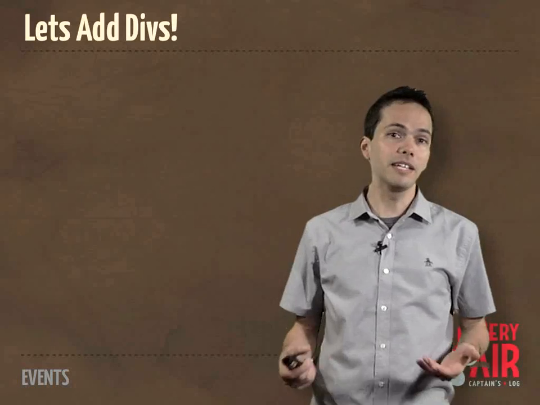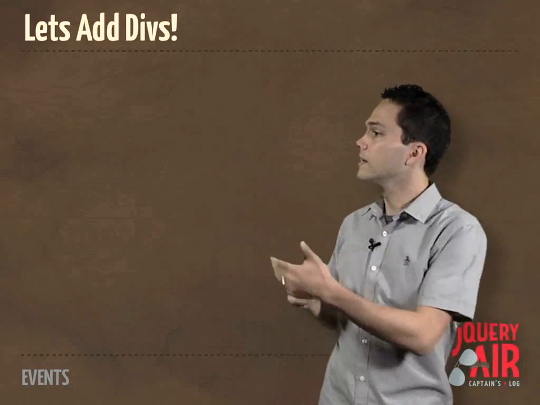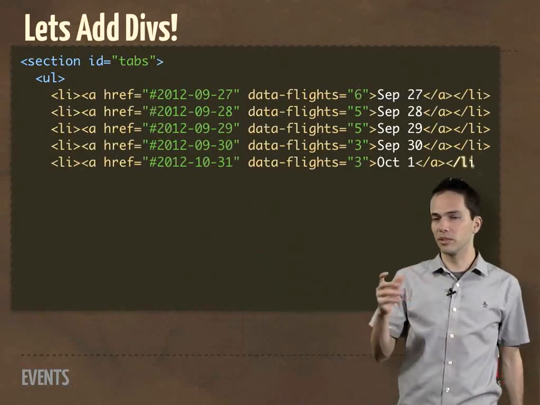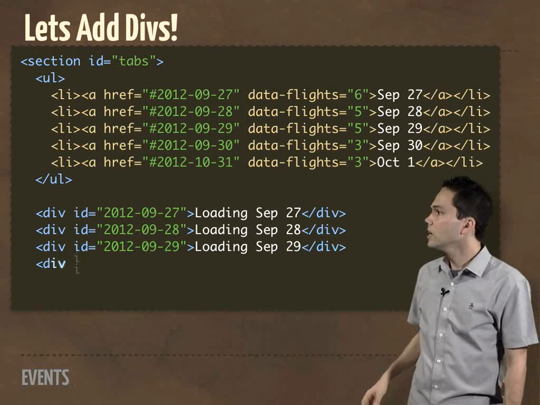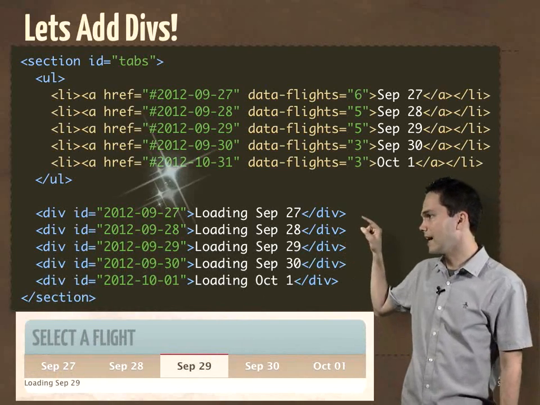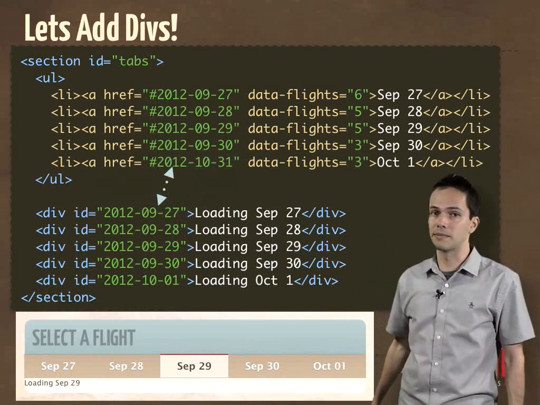So we have tabs, but we need to add some divs where we put the flight data. So let's go ahead and write them out, as you can see here. Right now we're just going to put loading text in each of them. You'll notice that the href matches the ID of the divs down below. This is no coincidence. We're going to be using that in just a minute.